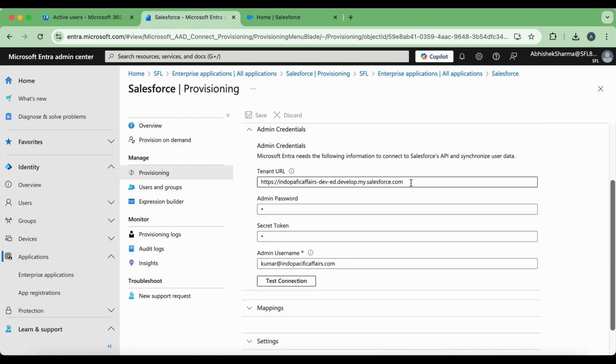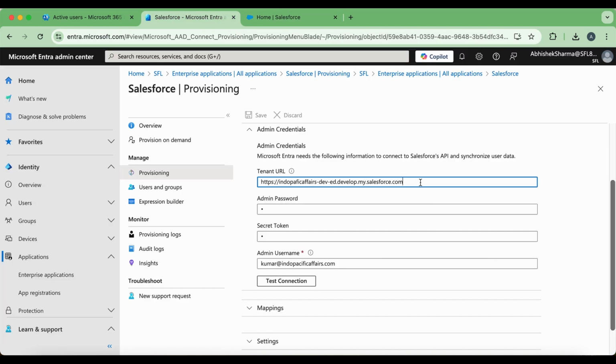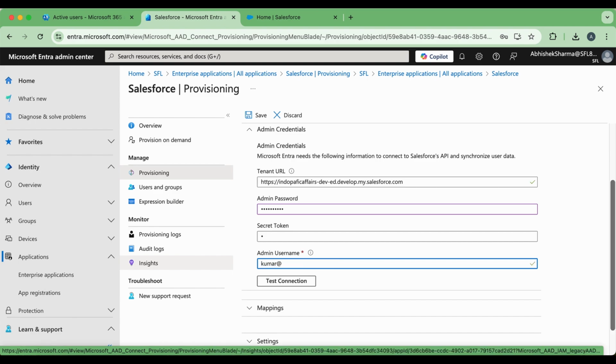In the tenant URL section, you have to enter your URL. Make sure you enter your actual login URL. That will be my.salesforce.com, and it will not be lightning.force.com, because if you put lightning.force.com, this integration will fail. So make sure you enter the correct URL here. And then you have to enter the admin password. So I'll just enter my admin password here. Then you have to enter the admin username. So I'll just enter my admin username again.